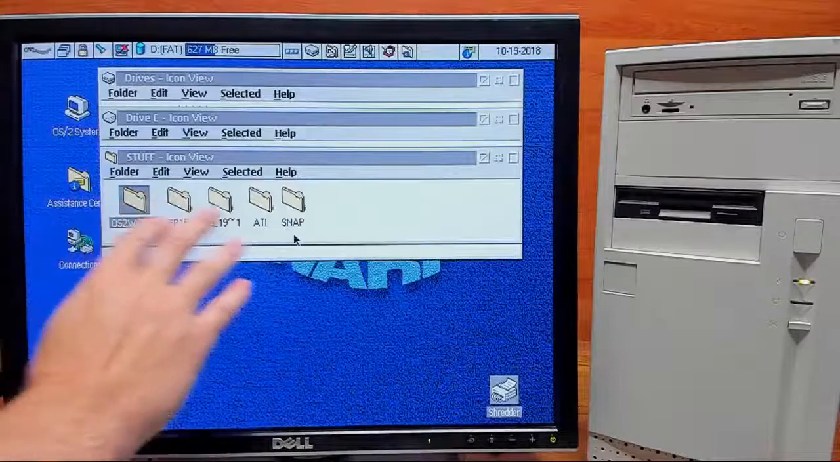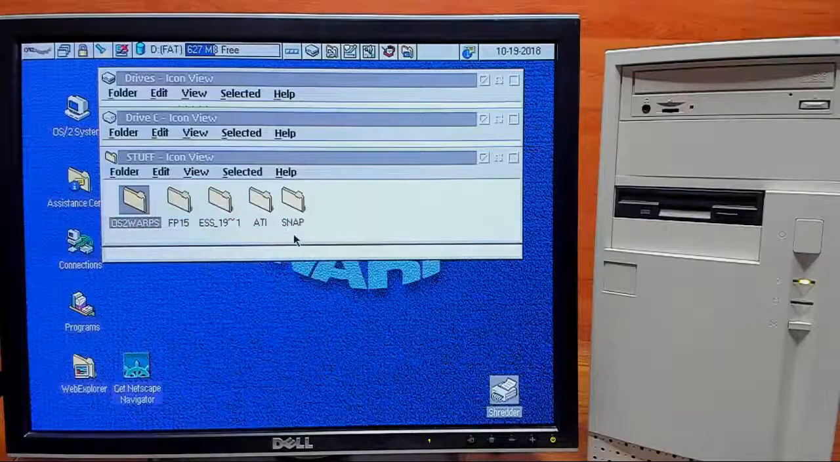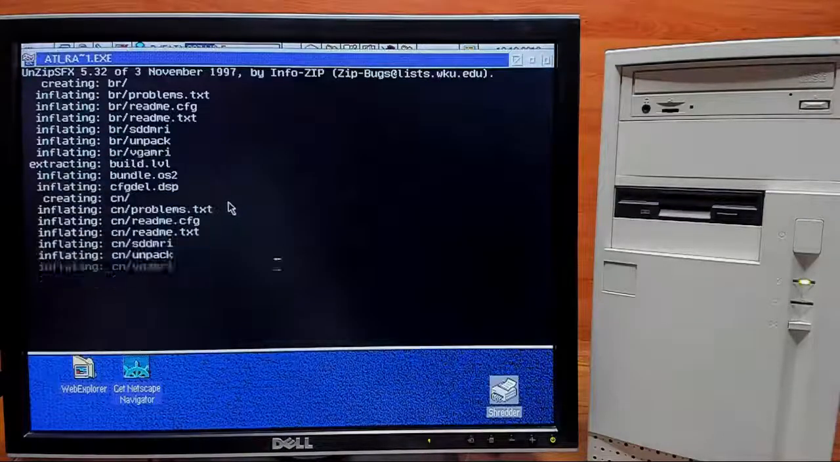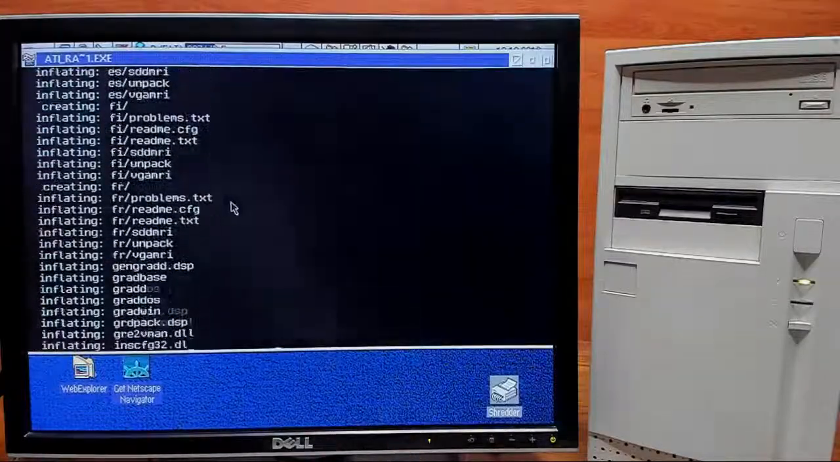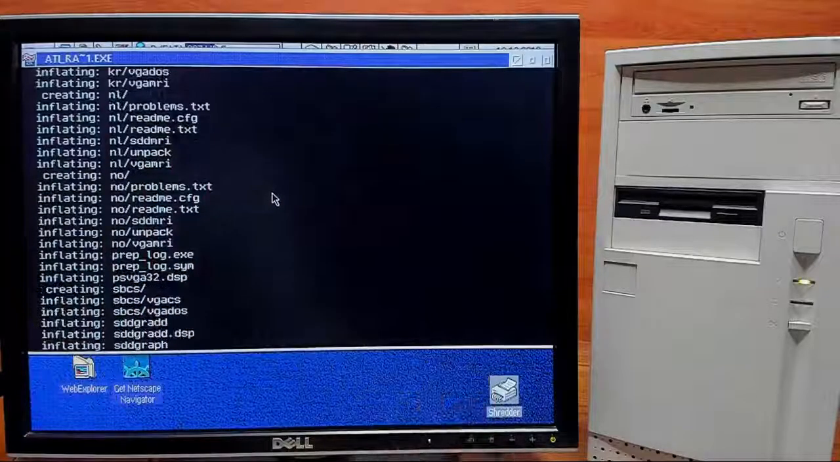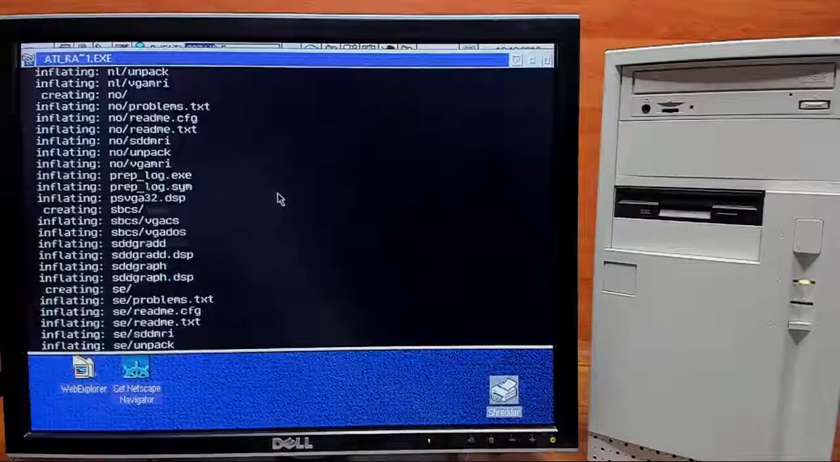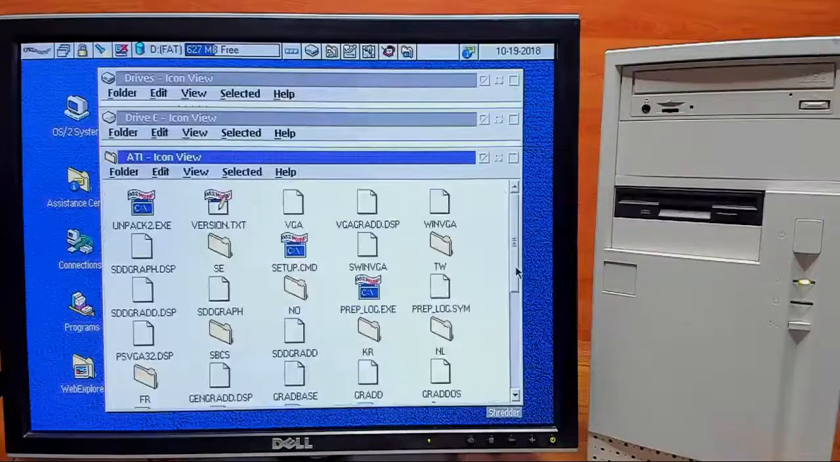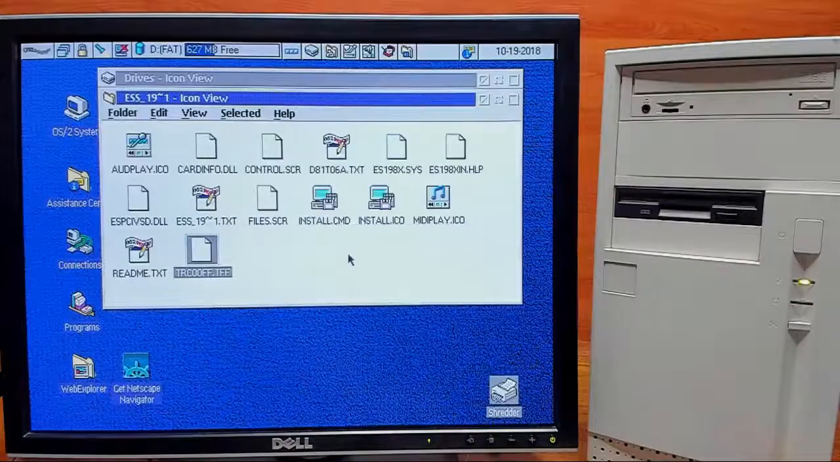All right, that's all done. I'm not sure if this ATI will work, because it didn't seem to work the last time, so let's try it. I should probably just do the SNAP graphics, because I know that worked. Setup. Well, I guess that doesn't work, so let's do the sound install.